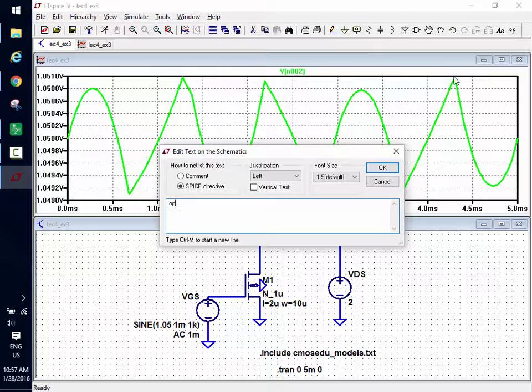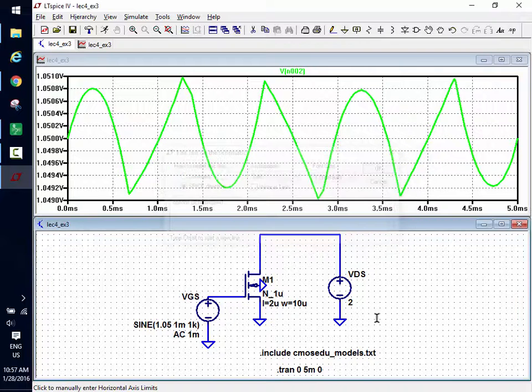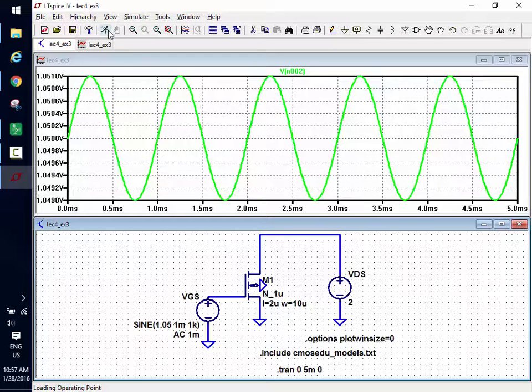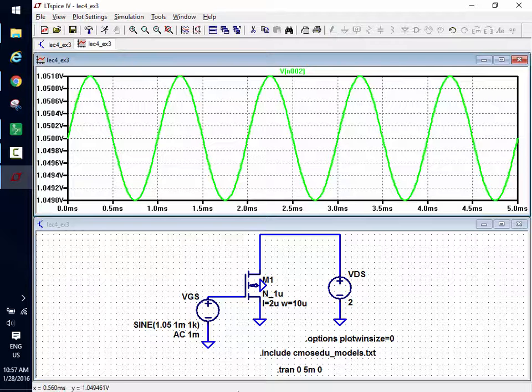You have to use a dot options line to get rid of that compression, so it doesn't try to compress the file. You put dot options plotwinsize equals 0. So I do that, and it won't use compression now in the data. When I hit run, boom, there it is. Is everybody cool with that? Does everybody see how I've got the 1.05 and the 1 millivolt? Any questions?